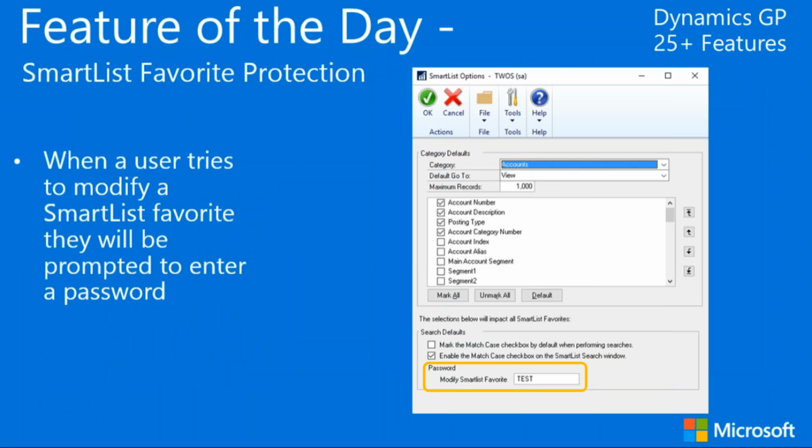Last one or two here, SmartList favorites we can now protect. If we make a SmartList favorite and save it and make it available to other users, someone else could go in and refavorite that, and they might change it and update the favorite. Well, that's good for them. That doesn't help me if it was my favorite.